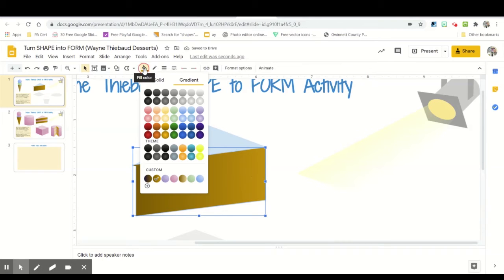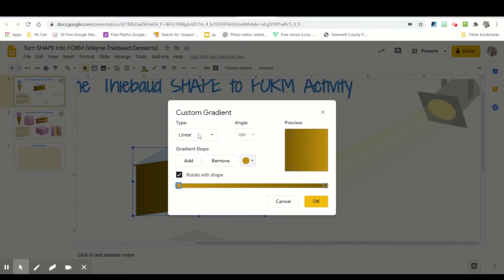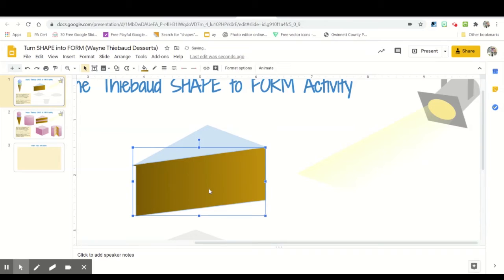The way I made that custom gradient is I went to custom and I made sure to hit linear. I made sure to hit 180 and light to dark. This is actually the same gradient I used for my ice cream cone, so I can use it over again since I already used it for my ice cream cone. So this is the way the cake is starting to look 3D now.